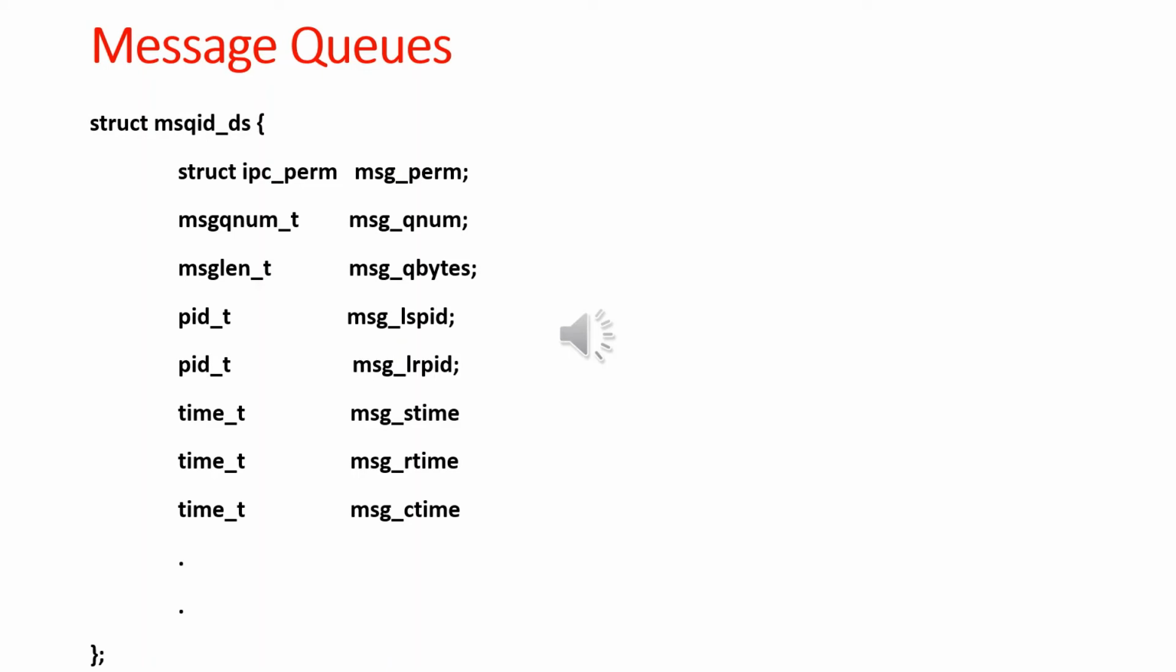Message length T, message G byte, maximum bytes of length Q. Next PID T, nothing but PID of last message, PID of last message and last message received. Last message with the time. I set magnifies receive with the time. Then int change to the corresponding time. This is the information about message queue using.